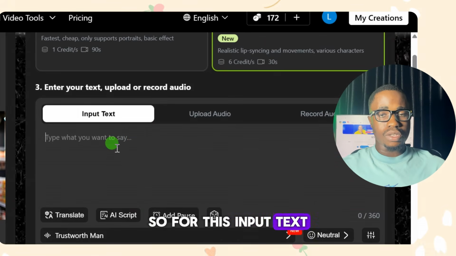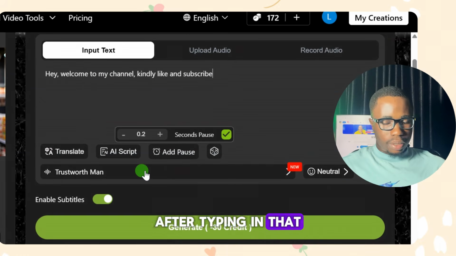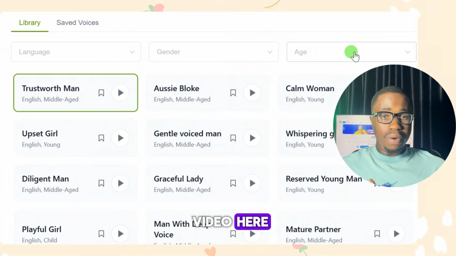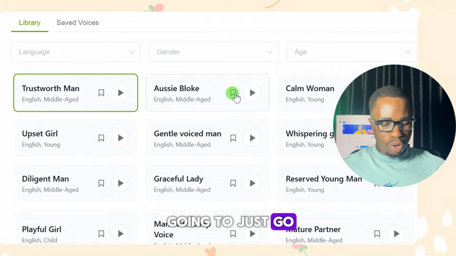For this input text, I'm going to just type what I want this character to say. After typing in that, then come down here and this is where you select the voice to use under your video. Here we have available different voices that you can use. So for this, I'm going to just go with this lady's voice.